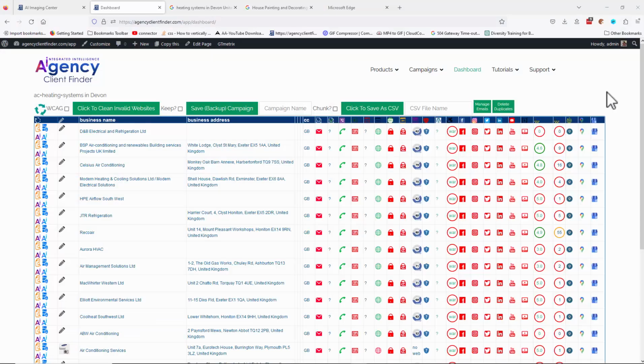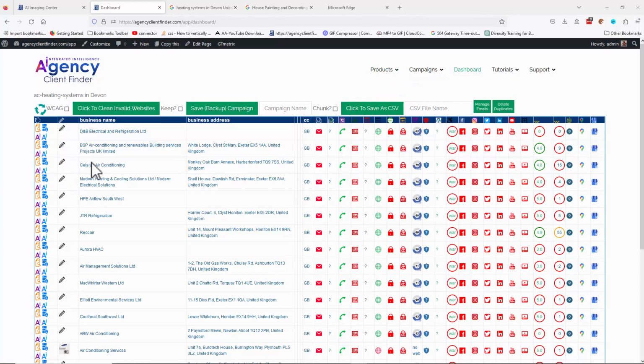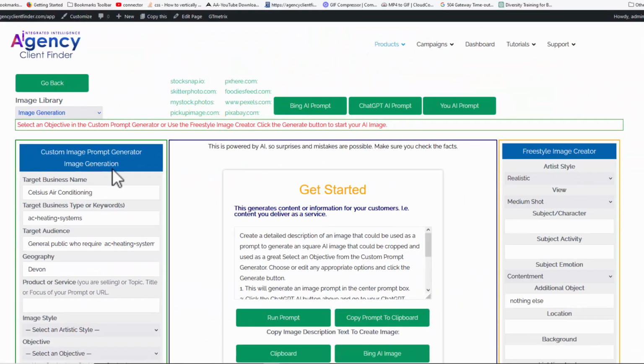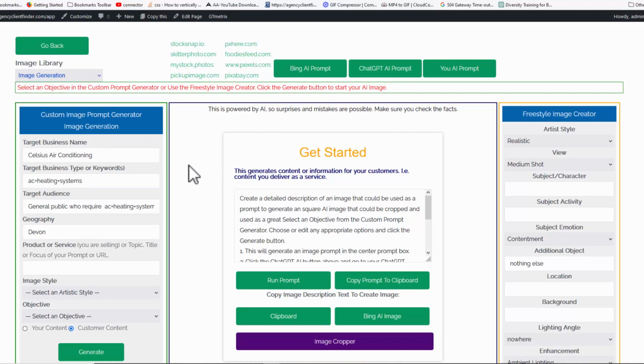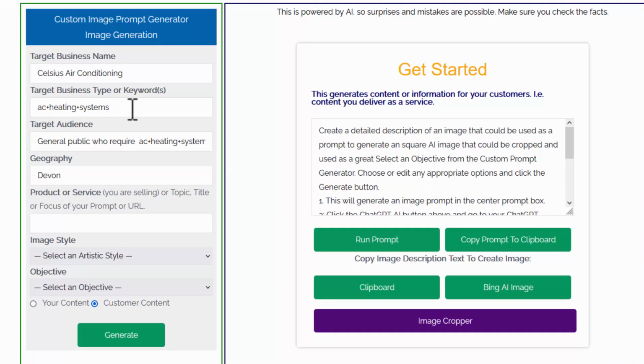Okay, let's go back to dashboard, because I want to show you that we're going to select a specific business to create images for. So at the moment I've got some air conditioning systems here. So we've got Celsius air conditioning, and I'll open them up. Now I'll open up the imaging center for me, and you'll notice now on the left hand side we've got Celsius air conditioning and heating systems. General public require air conditioning heating systems are in Devon.